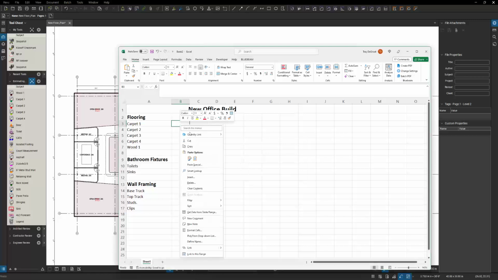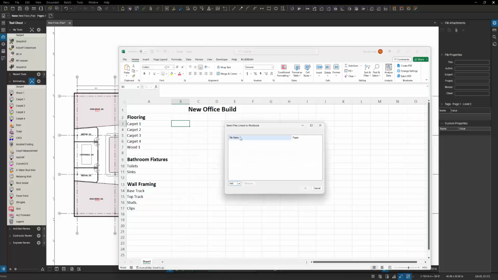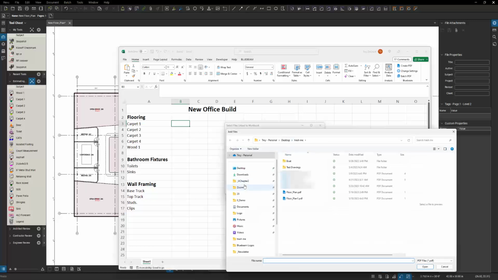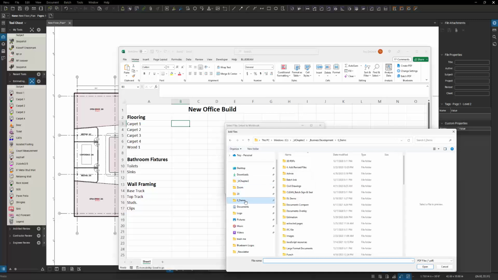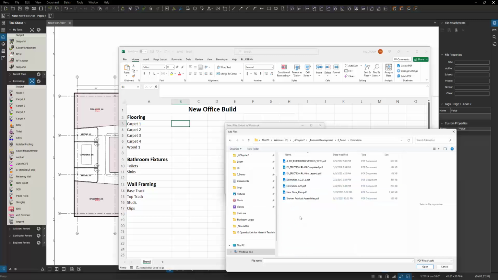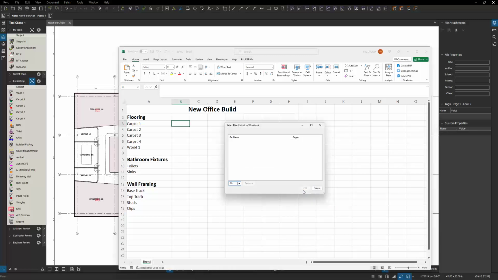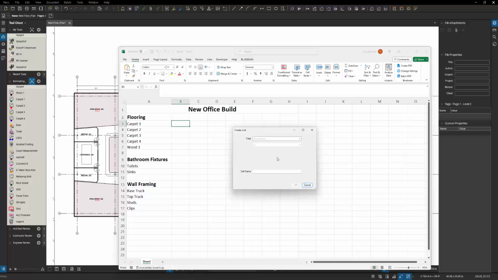We're going to right click again, go to quantity link, and this time we're going to select create. This window is going to pop up asking us what files we want to connect to. So I'm going to come in here and add files, and navigate out to the folder or to the drawing that I have attached. My floor plan here, and say OK.